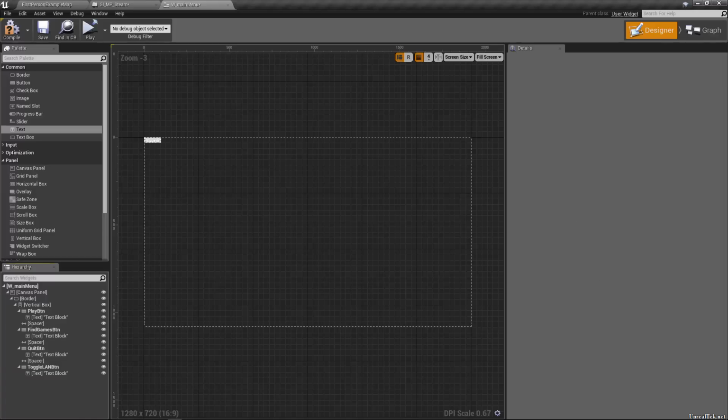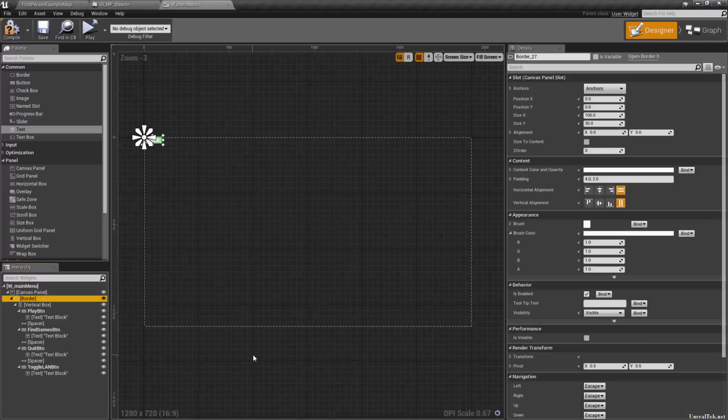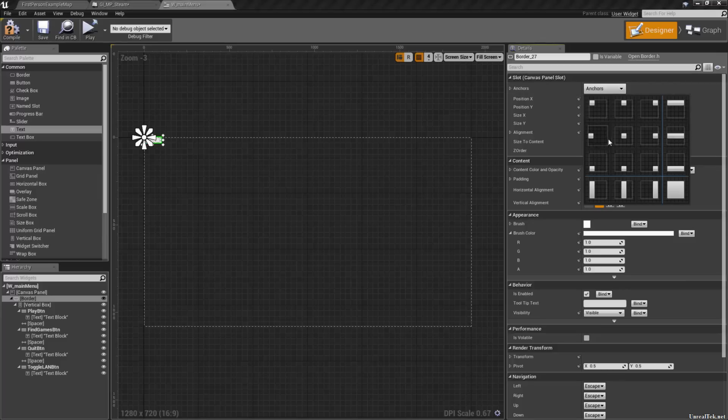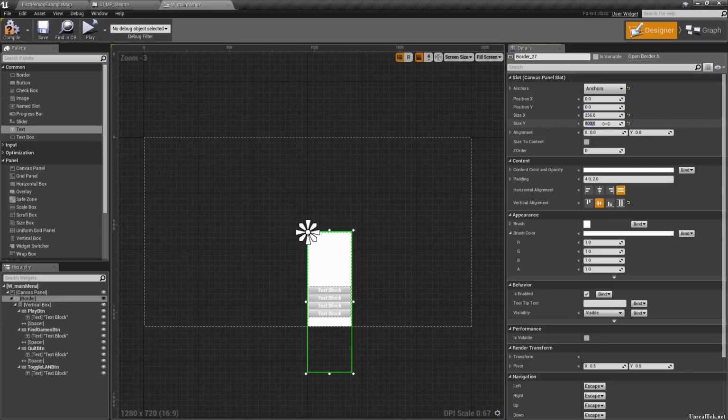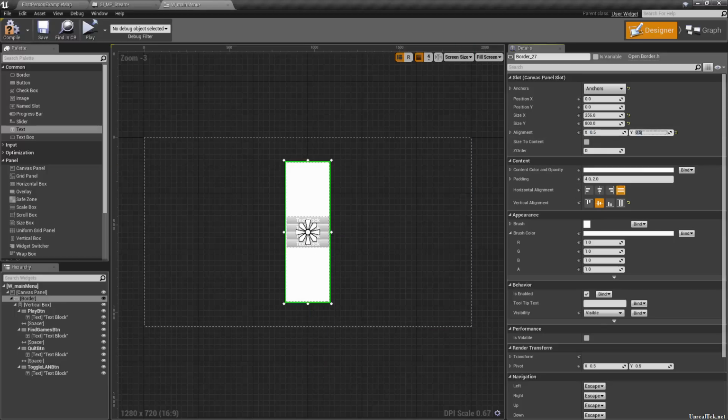So now we can set it up so that our border, we want it to be vertically aligned center, and let's see what else. We want to set its anchor to the very center, and then we want to set position X around 0 and 0 for now, just to kind of center it up. And size X, we want like 512. So maybe 256. Size Y, we want something like 800. And then we want to change the alignment to 0.5 to center it.